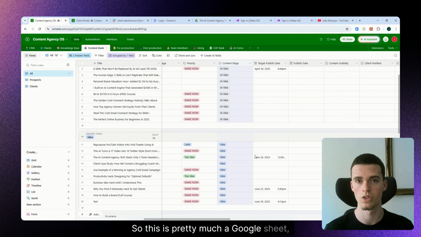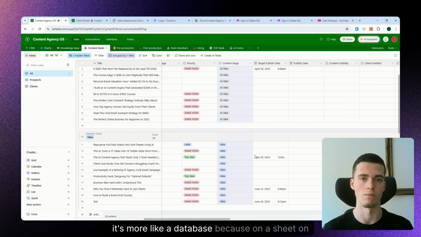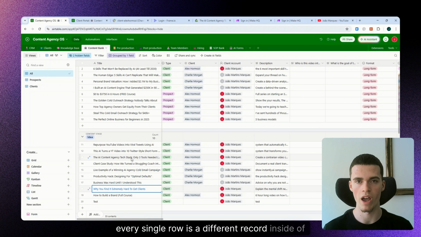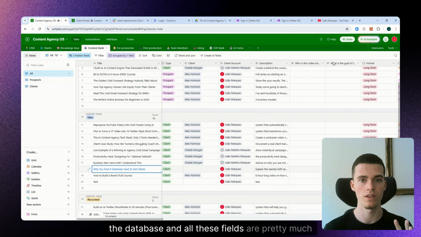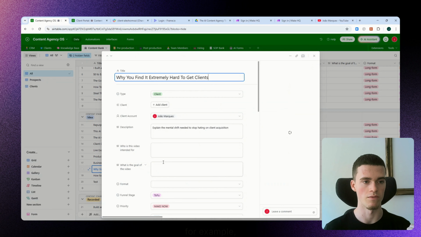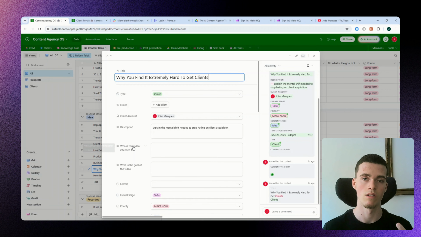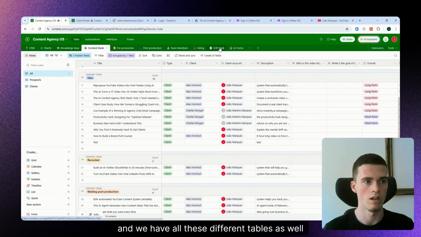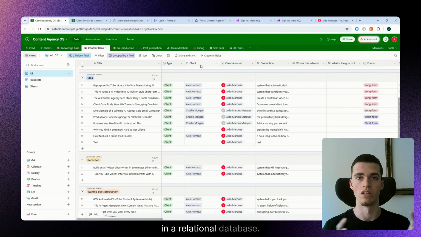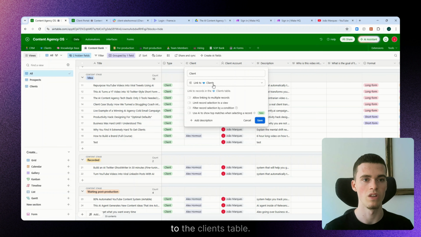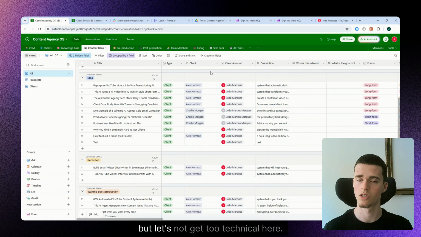So this is pretty much a Google Sheet, but it's more like a database, because on Google Sheets, you can write on every cell. Here it doesn't work like that. Every single row is a different record inside of the database, and all these fields are pretty much data for that record. Okay, so if I expand this record, for example, all this data is regarding this record. Okay, so this is how it works, and we have all these different tables as well that are linked together in a relational database. Okay, so you can see over here, clients, this is a link field to the clients table. Okay, but let's not get too technical here.